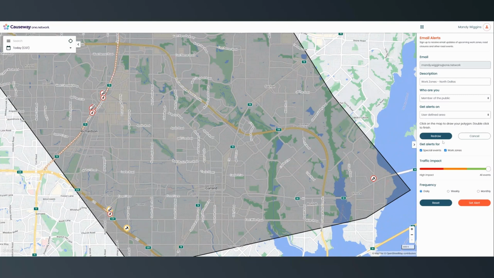The traffic impact section displays alerts depending on the level of impact, so you can choose high impact only, high and medium, or all works, and depending on which one you select will depend on what you receive an alert for. Then below that, you've then got the frequency, so you can then select how often you'd like to receive alerts. So do you want to receive them daily, weekly, monthly? And then once you're happy with that, you can then click on Set Alert to set your alert.